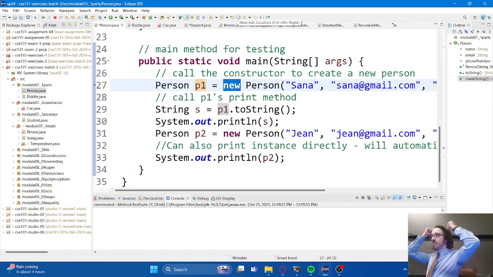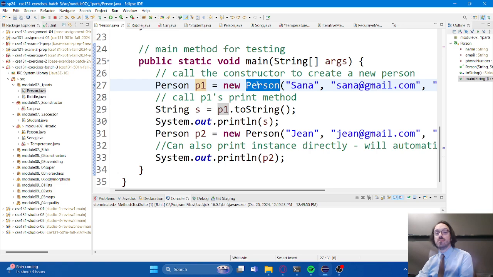That should be an instant red flag that I'm about to call a constructor. When you see that new keyword, unless it's arrays, which are a little bit off to the side, but if we're not talking about arrays and you see that new keyword, we're making an instance of an object. We're calling a constructor to make an instance of an object. What kind of object is it? Well, just look right after the word new. That's what we're making. We're making a new person.